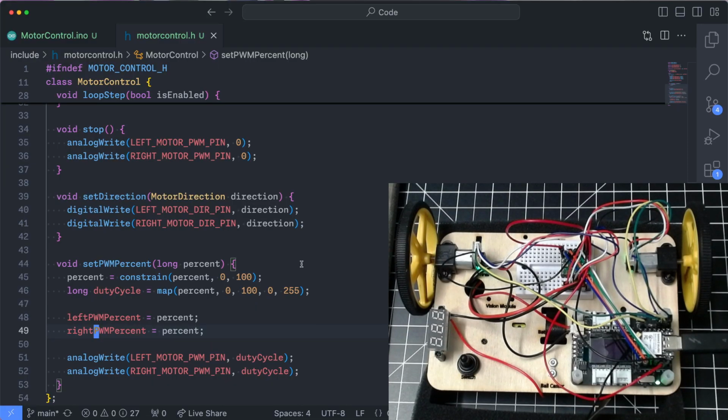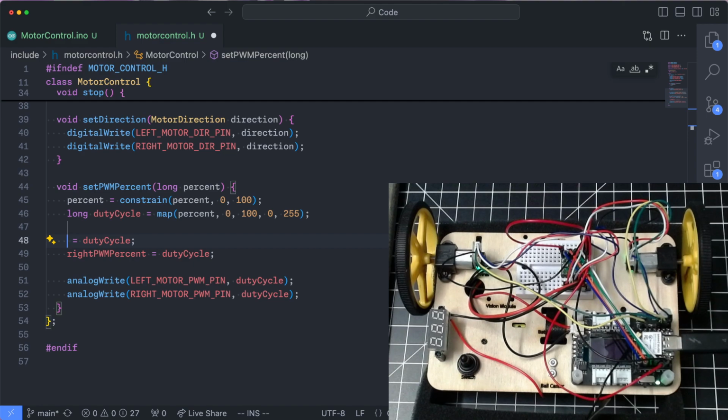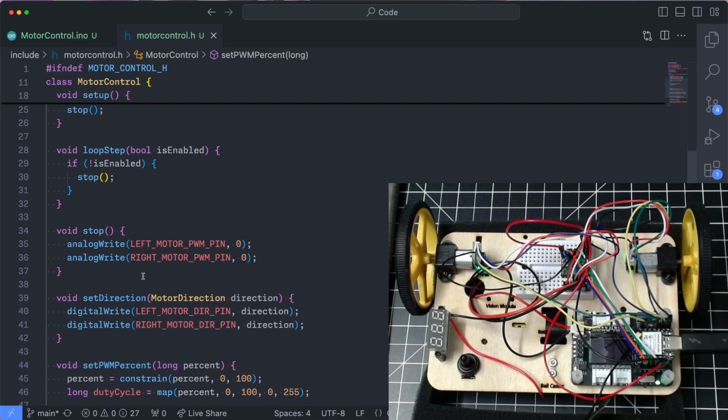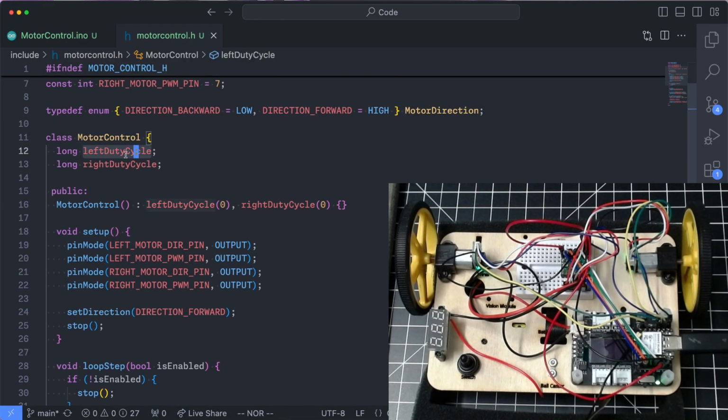And now that I look at this, I think it might be a mistake to hold on to the PWM% instead of the duty cycle. I think what I'd like to do is hold on to this value that's already been checked, so it's already been constrained and mapped. So let's instead call this the left duty cycle. And likewise call this the right duty cycle. So those are the user-specified values, and we're holding on to them as member variables.